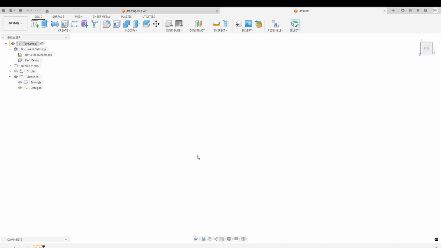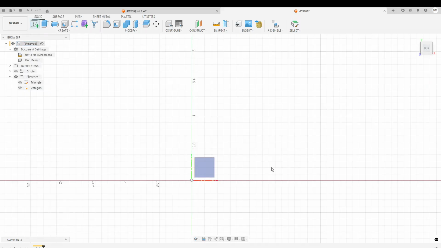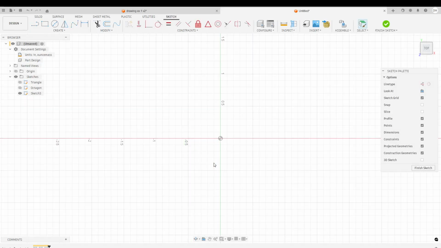So in our assignment, we're going to go ahead and start another sketch. So create sketch. And again, to keep things consistent, we're going to use the same work plane. And now we're going to go ahead and create circles.